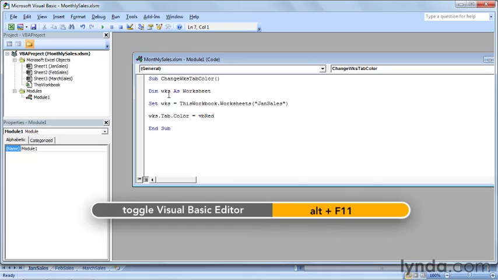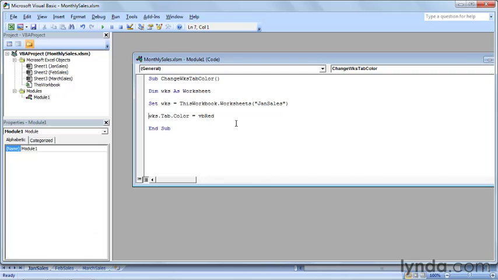So just press Alt F11 to display my code. In this example, I created an object variable representing a worksheet, and I did that using the statement here. I dimension a variable named WKS, and I've given it the variable type of worksheet. After you declare the object variable, you can then use the Set command to assign an object to that variable. In this case, the command I used was Set WKS to ThisWorkbook, the worksheet within that workbook, named Jan Sales. That's the first worksheet in this workbook.